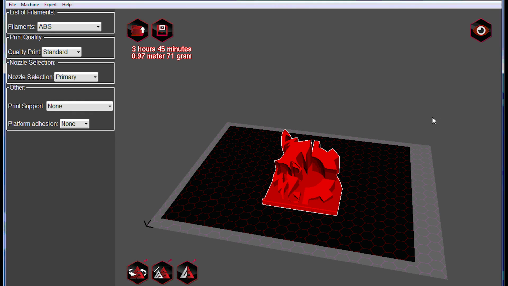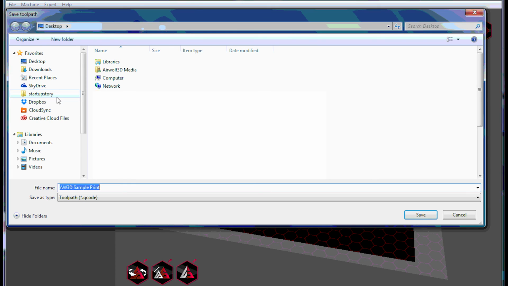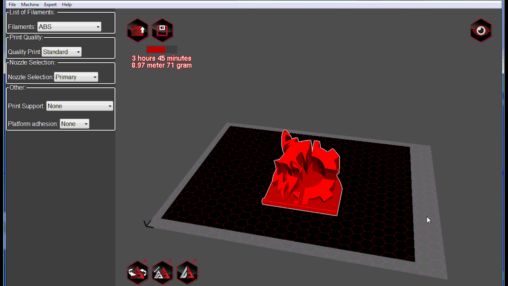We will be printing using the microSD card. Go to File, Save G-Code. Choose the microSD card from the file browser window and save the G-code file. You are now ready to install the SD card into the printer and hit print.